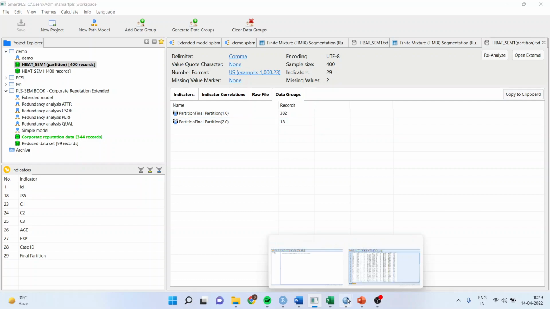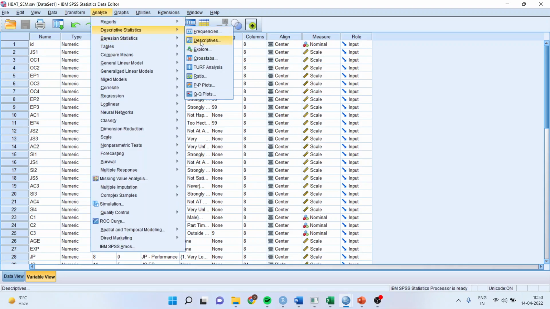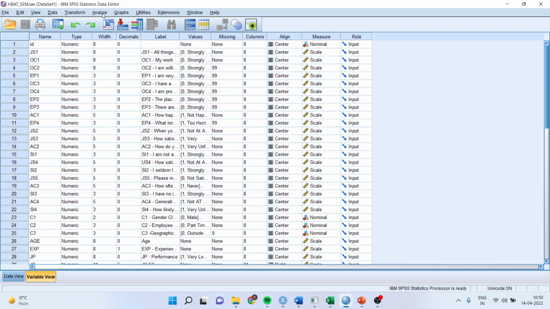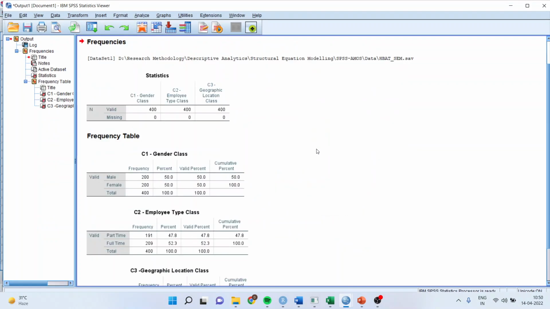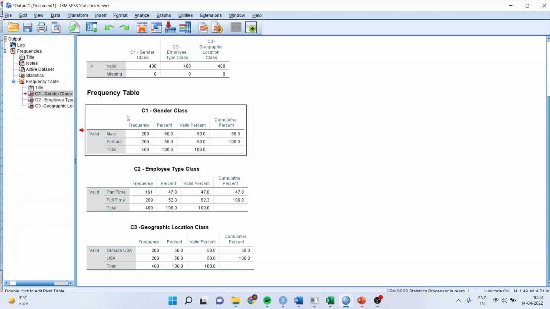So what I'll do is go again to the original SPSS file, or rather data file, and here I'll try to run descriptive statistics for all the grouping variables. So C1, C2, C3. Not descriptives, I will go to frequencies: analyze, descriptive statistics, and frequencies. So I'll activate C1, C2, C3 and click OK. Now here you can see male and female, 200 records and 200 records. So I think that the unobserved heterogeneity is not coming from here.